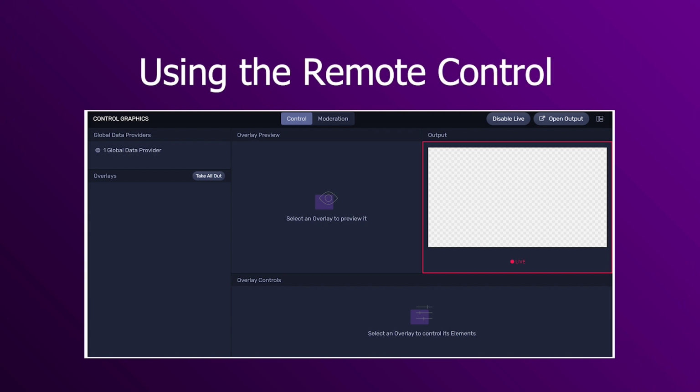Hey, welcome to Flowics. Today we're going to see how to operate your Flowics graphics through the remote control web interface.